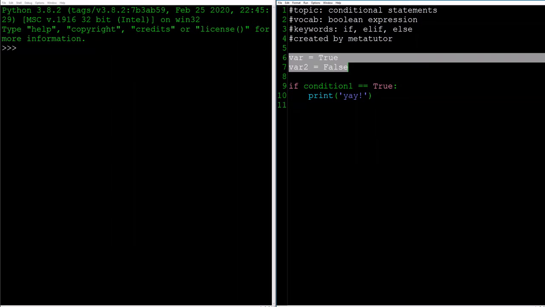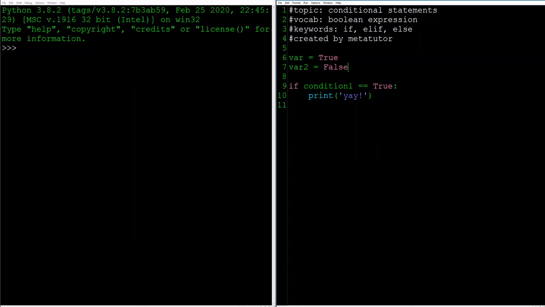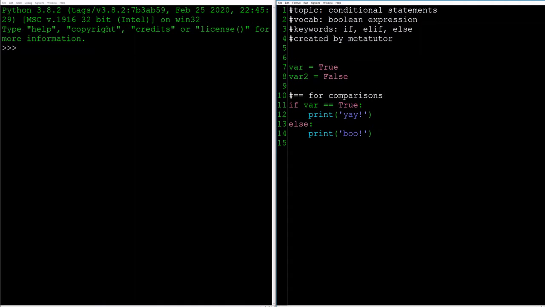So right up here we have var equals true and var2 equals false. So I'll just replace condition 1 with var. So if var is equal to true, print yay. If var is not equal to true, let's print boo. But that right there is the basic structure, and this is the syntax too. Always use double equal signs for comparisons, so double equal signs for comparisons for a Boolean expression specifically, and use a single equal sign for the assignment of a variable.